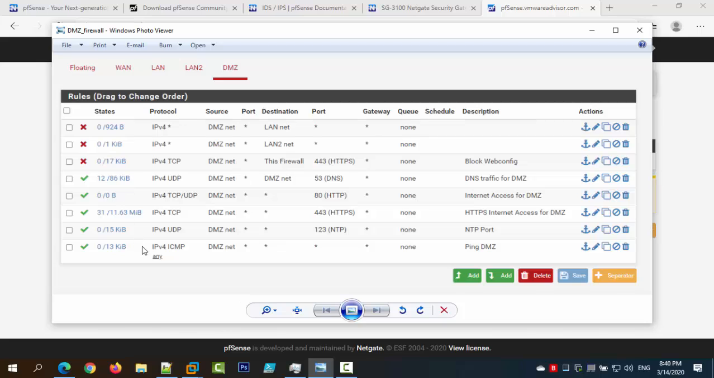Then we have a few basic open ports. We have a DNS port, HTTP, HTTPS, our NTP port for our time, and our ping. Now you can add other ones like SSH and everything, but I just want to throw a few basics in here because this video is long enough to begin with, so I didn't want to make it any longer than it has to be.